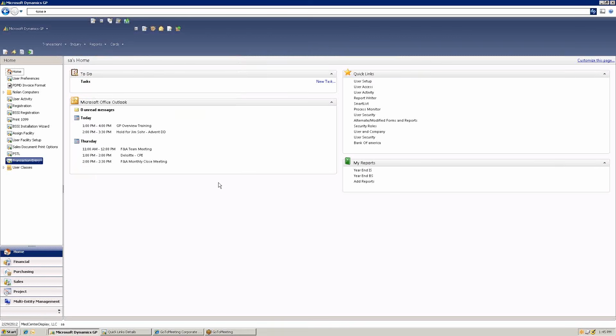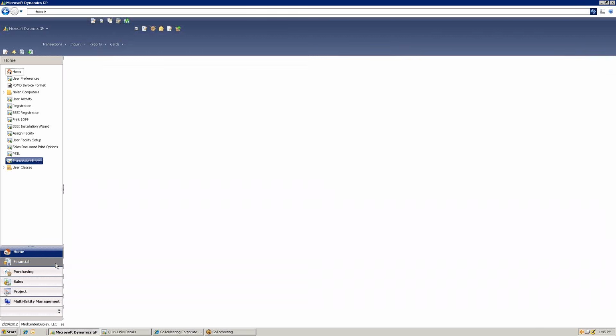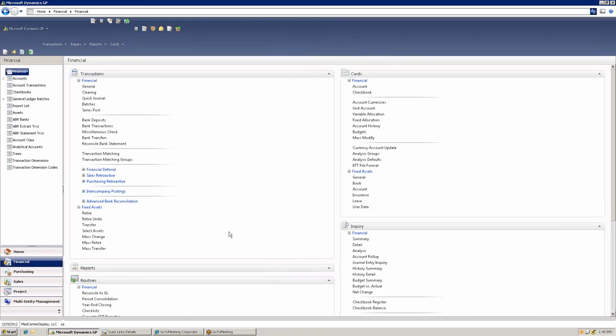So now we will move on to the financials, which is kind of the core module that everybody uses, and then we'll move on to sales and purchasing after we get done with the financials. I'm going to use the navigation pane just because it's a little bit easier with everything right in front of you. We'll go in order of transactions, inquiries, and cards, and then reports, just because that's kind of the general way that you will be using GP.